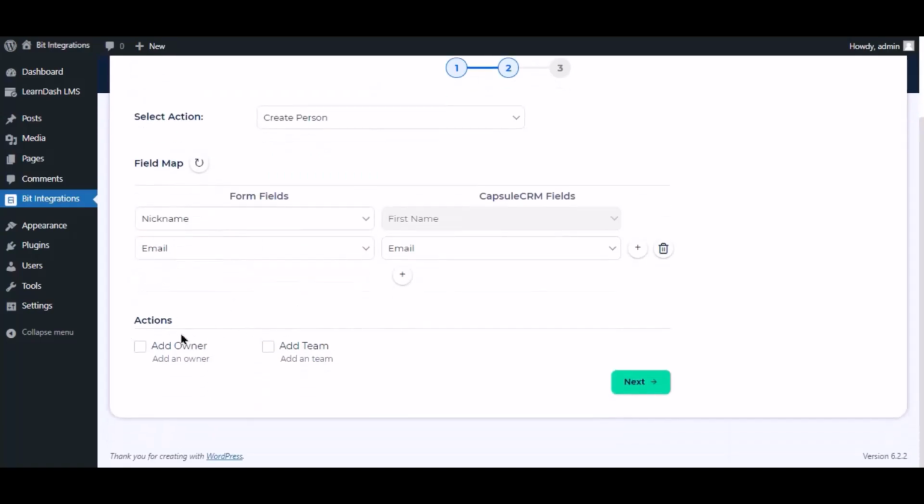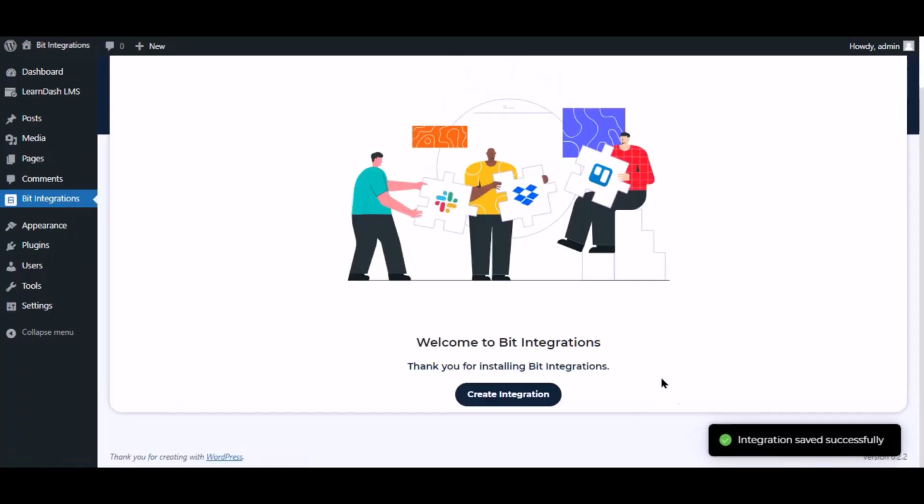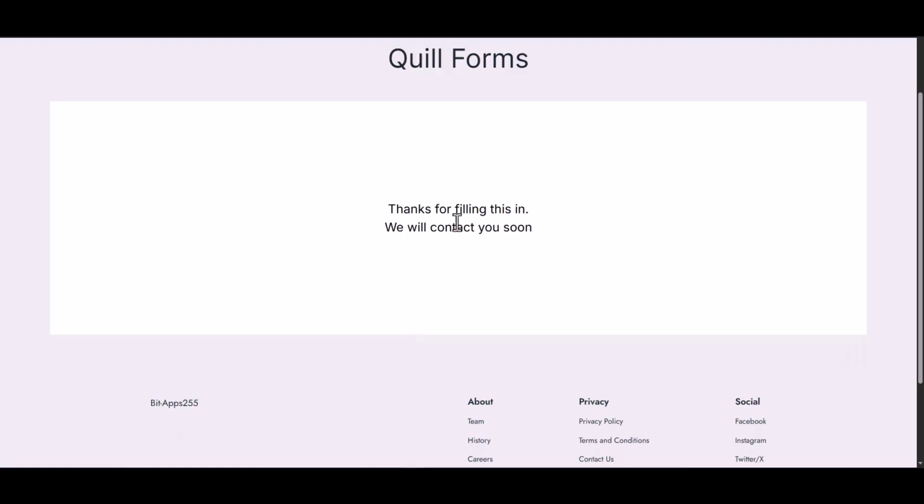Here are several advanced features available for you to utilize according to your specific requirements. Click Next. Now save the integration. Please go to your form, complete it, and submit it. Form submitted successfully.